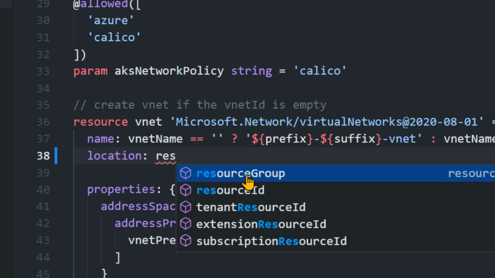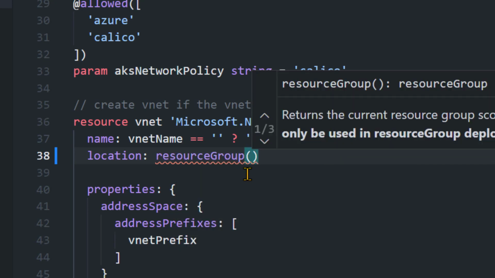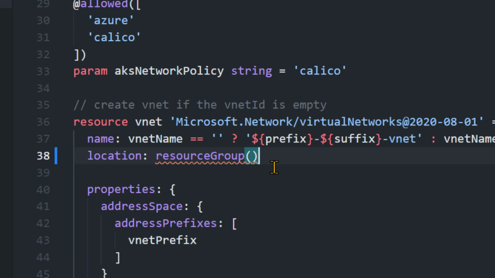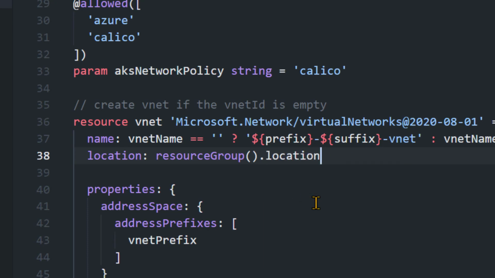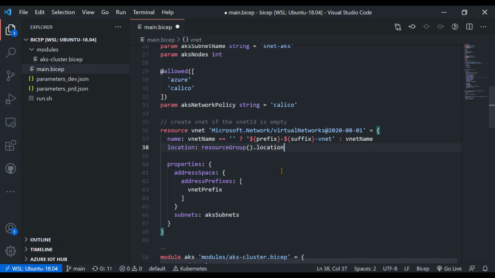And here I see indeed that we have the resourceGroup function. So we can click on resourceGroup. Indeed, it's a function. And then we can just specify a dot and then select what we need from that. So in this case, we want the location to be retrieved. And that's all there is to it in this case, with a very simple function to retrieve something dynamically in your template.